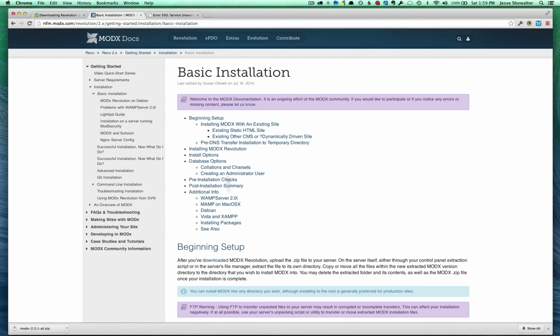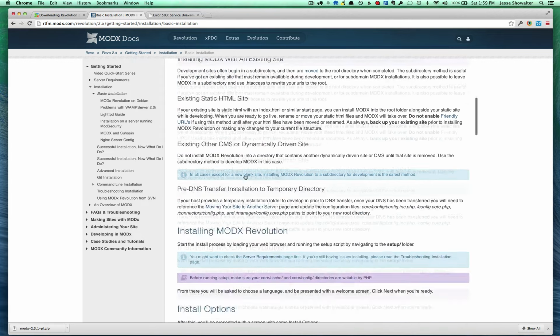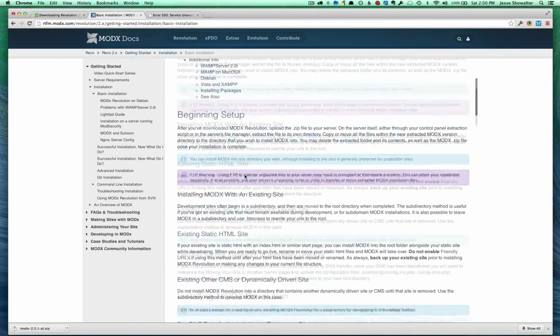If you want to read more about this, you can see it in the basic installation documentation. And we can see it here on MAMP, and you can see all the different steps you need to take. But we're just going to run through it real quick.